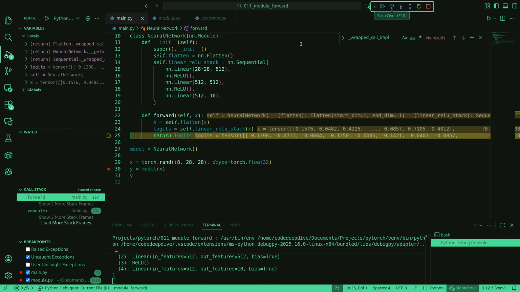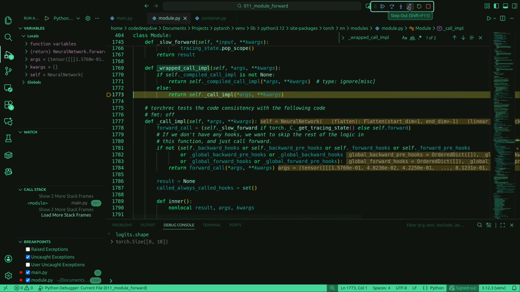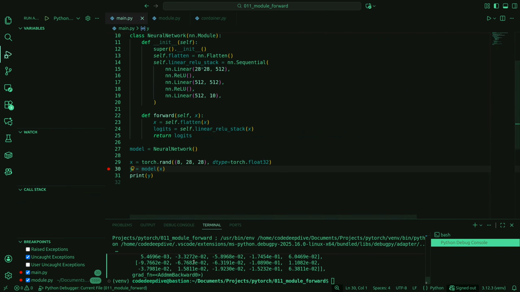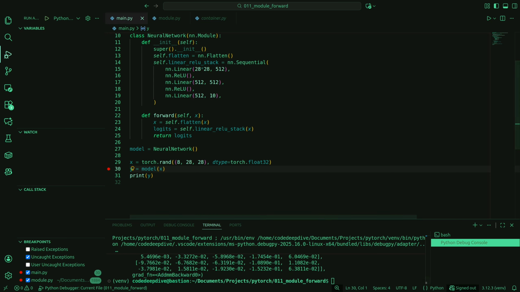As shown before, forward flattens input and then calls perceptron to generate logits. Logits is of shape 10, matching output dimension of last linear layer in the stack. The resulting logits are directly returned to the caller.